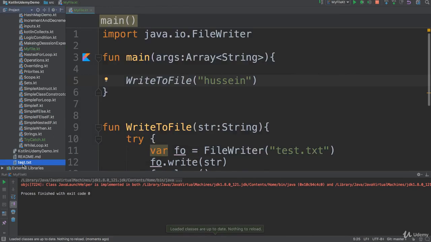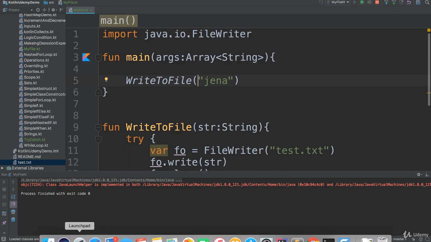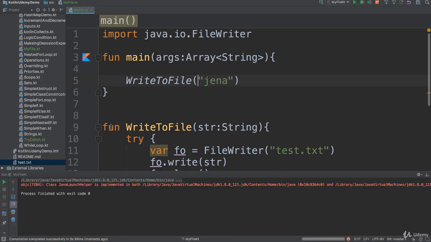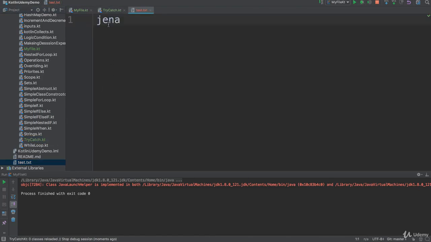You would see it here. So this is the file. Now think about, you need to print Jenna inside it. What he will do, he will just rewrite the file, because we didn't tell him to do something with the file, just write it and that is. So now if you go here, you'll see Jenna.